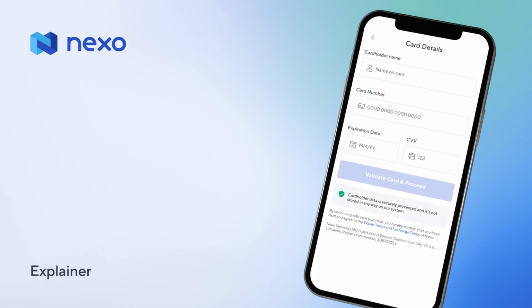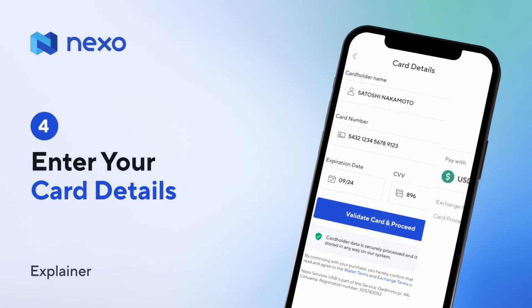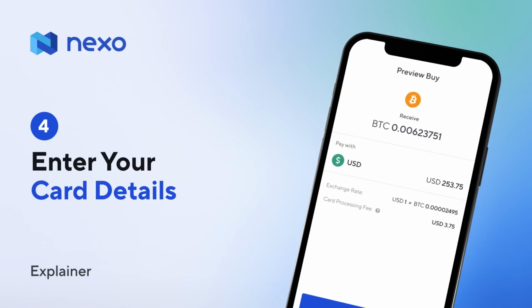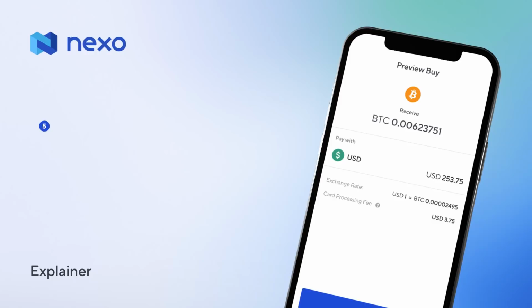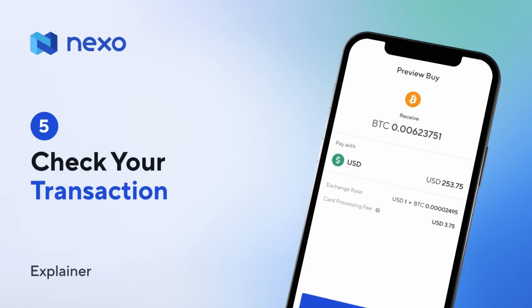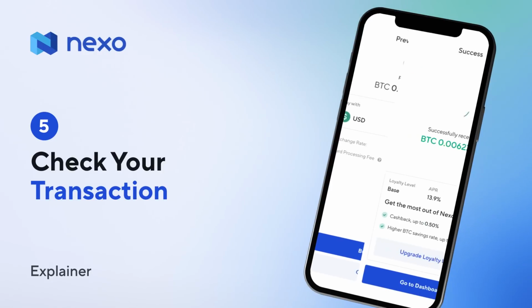Then enter the details of your MasterCard or Visa and tap Validate Card. You can rest assured that the information you entered is securely processed by our trusted providers. Right before you're done, you'll see a detailed breakdown of the amount you'll receive. When you're ready, tap Buy and you're all set.